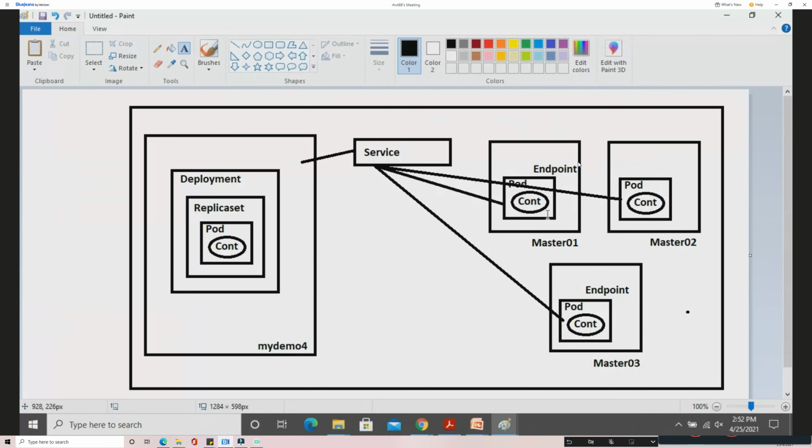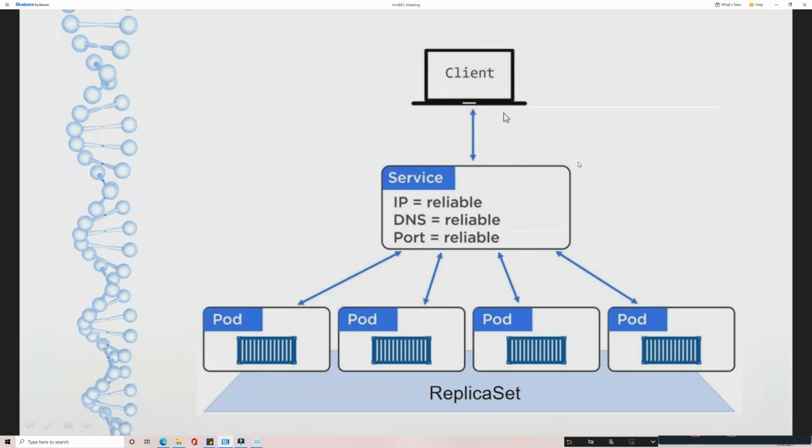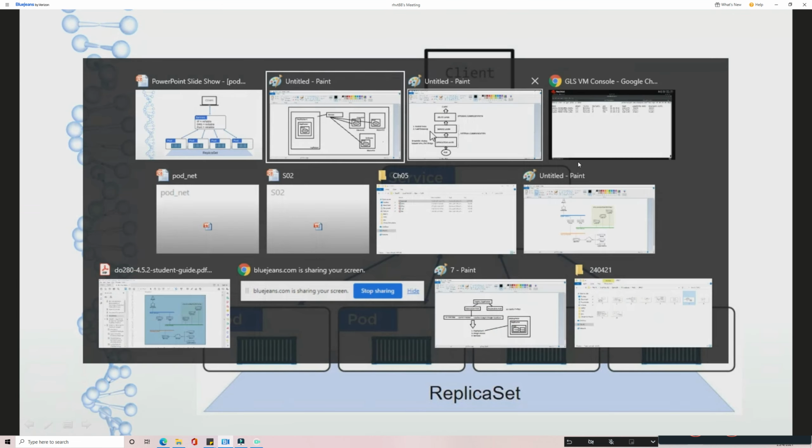Okay, fine. Now how to create this service? How will the service identify these pods? Which pod should come under this service? How is the service going to identify it? So how are we going to do that? Here we are going to get the help of the label mechanism. Whenever we create a pod, it has got a label.